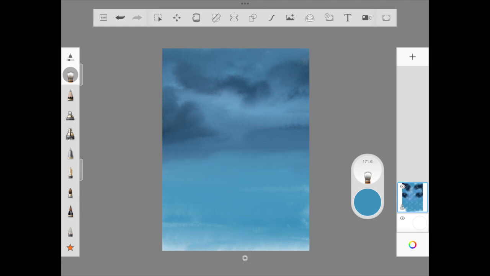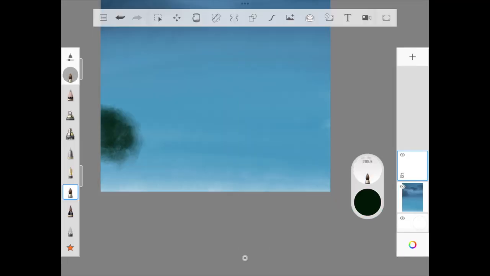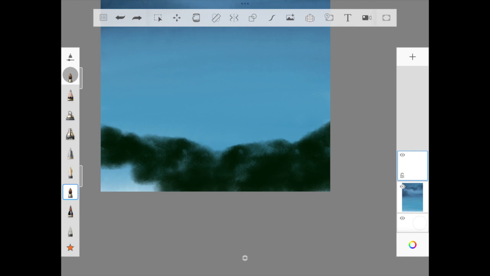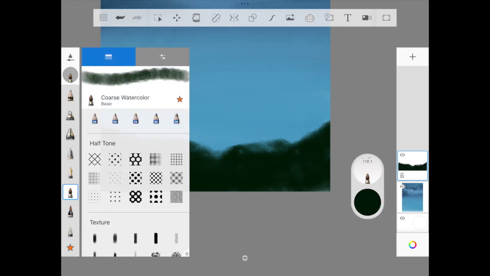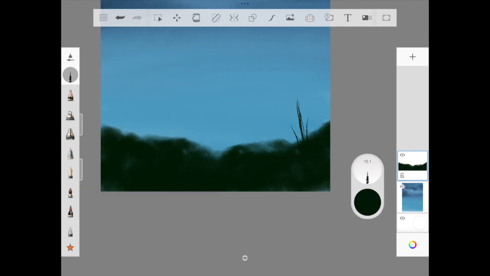Once we are done with the sky, we are going to add a new layer for our grass layer. To paint grass, we are not doing anything crazy. We are just going to use 2 tools. One is our coarse watercolor brush to add the background, and then I'm going to use my dry ink brush to give this grassy effect. Also, if you want to spend less time on drawing the grass, I would recommend using the feathery brush, which gives it a natural grass-like structure.